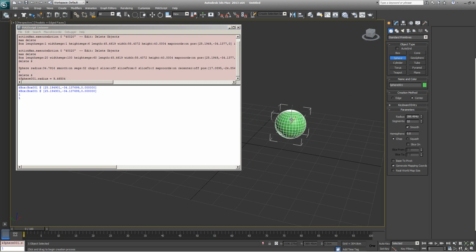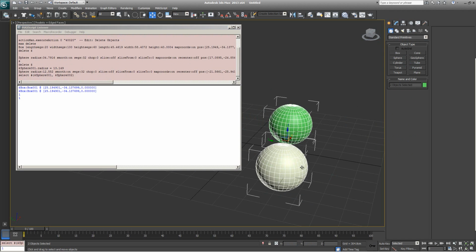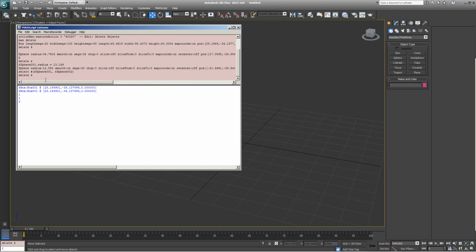Now this also can work for multiple selected objects. So if I have 2 spheres created and I hit delete money sign, it now selected both of those spheres. Now you notice that in the output section, when I deleted one sphere, it said 1, and when I deleted two spheres, it said 2. That's just how it is.